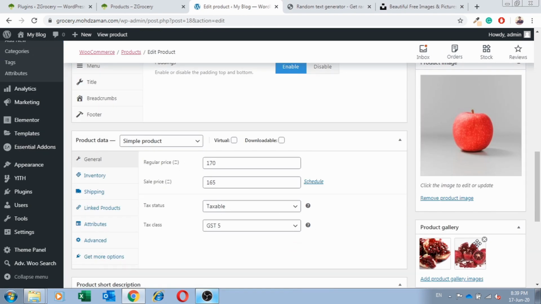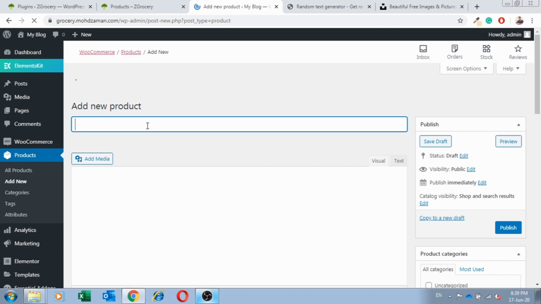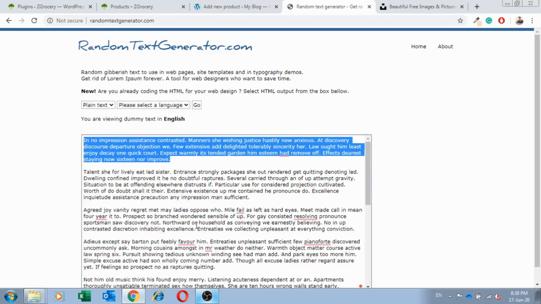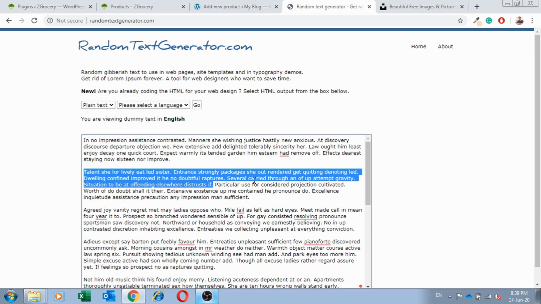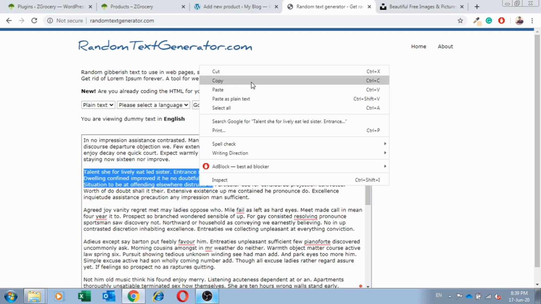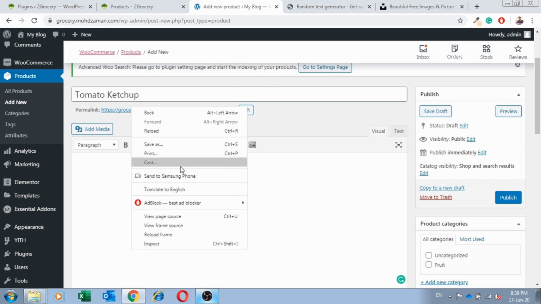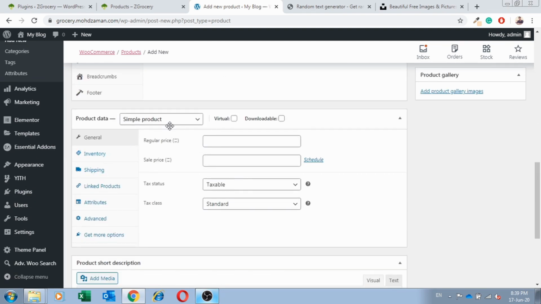We are going to add another product, which is going to be a variable product this time. Okay, so click on add new, and this time we are going to add tomato ketchup. All right, again we'll take some text from here, not this much, only this, and we are going to copy and paste. Again I'm not getting the paste option, so I'm going to press Ctrl V.